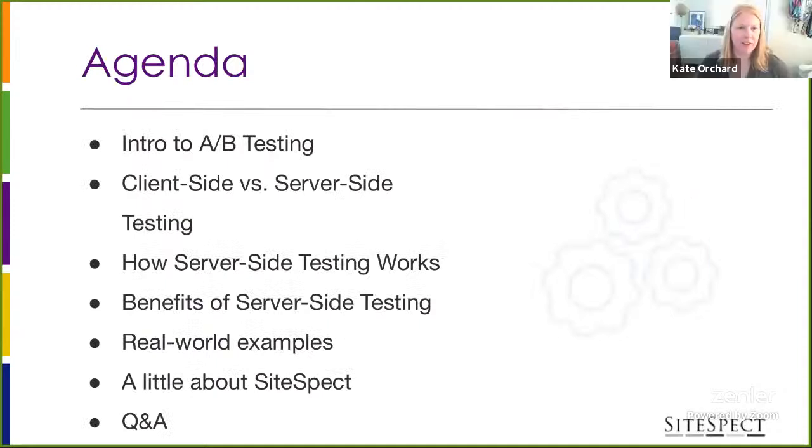Great. So this is just the high level agenda. We'll quickly touch on A/B testing. I'm sure most of you are familiar with it, but from our perspective, what is A/B testing? A little bit about the differences between client side and server side, and more technically how server side works. What are some of the benefits? What can you do server side that maybe you can't do client side? And then a couple of examples and use cases that we can share with you. A little bit about us, which I think we covered a bit, and then Q&A.